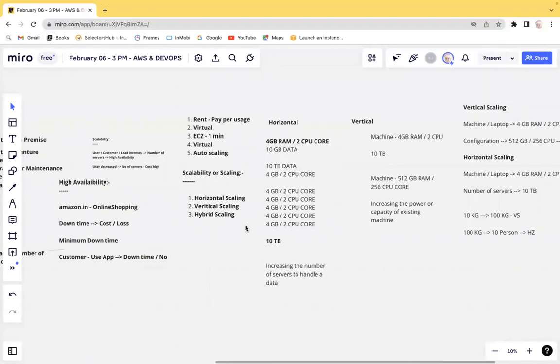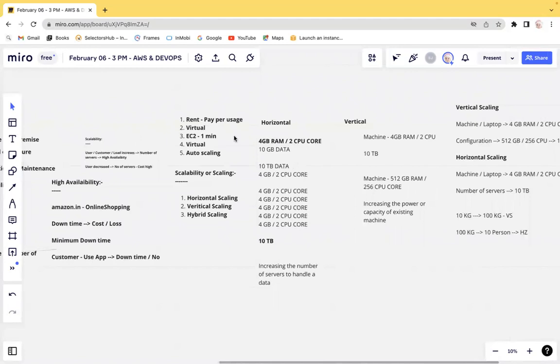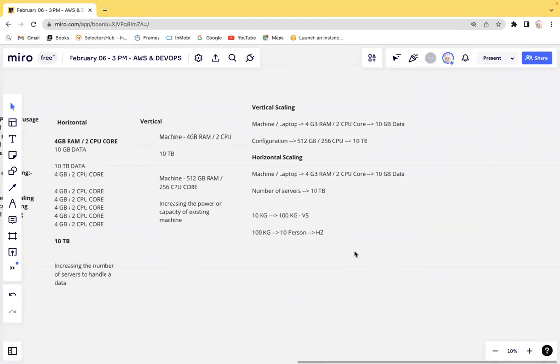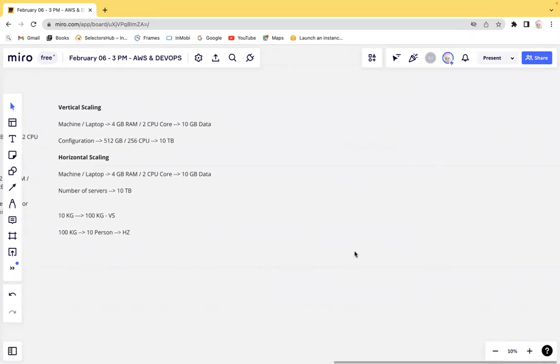So in order to avoid this, we moved into the cloud. There are different benefits in the cloud, and one of the important benefits is auto scaling. There are two types of scalability we have covered: horizontal scaling and vertical scaling. I also gave some idea of what is horizontal scaling and what is vertical scaling.